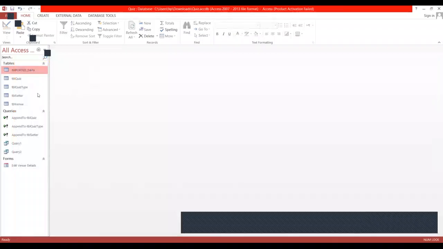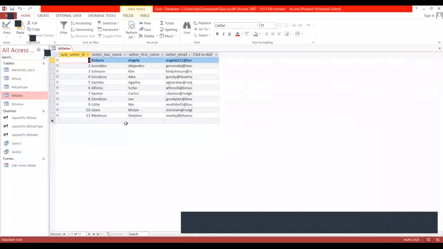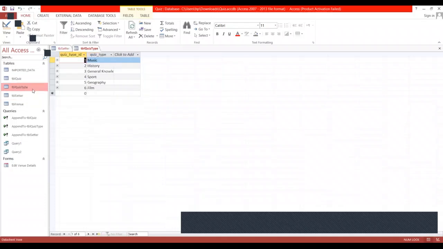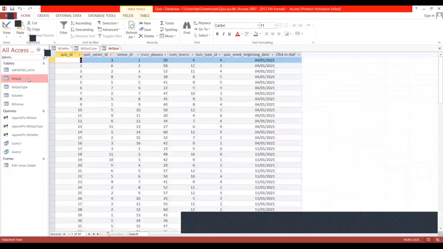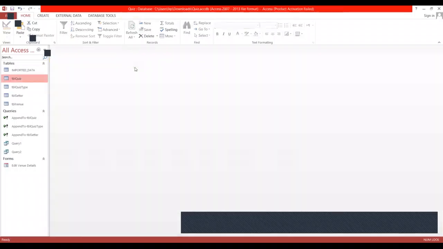So if I open the tables now, table setter has 11 records, okay, and table quiz type has 6 records. It should be correct because it's less than 80 records and there's less data redundancy now. And if you open table quiz, we have 80 records and that's what we wanted. So we know that we have done it properly and our relationships are correct. Because if you get this wrong, you cannot move forward with the question at all. Okay.